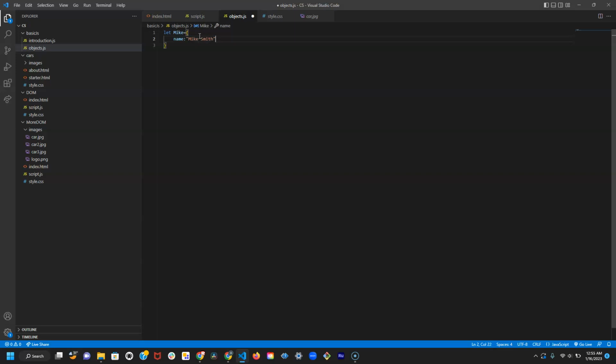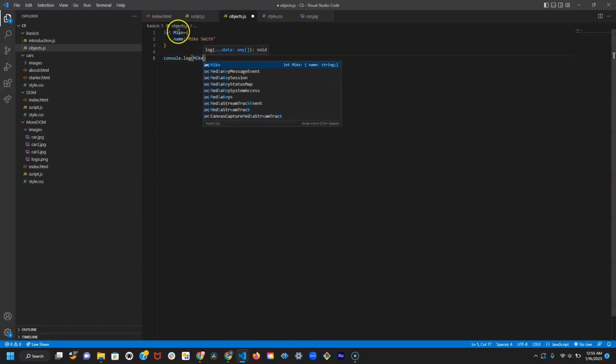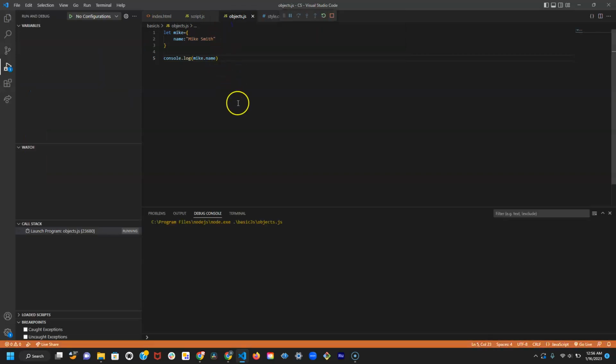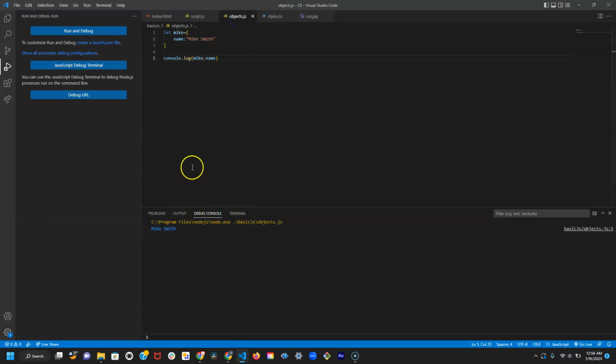Kind of typical. Now that's one property, and if you want to reference this property, what you would do is console.log and then say Mike. I should probably lowercase it for convenience. So Mike, and then use dot notation, dot, and then the property name. So save, and we're gonna run this. So let's press F5, select node.js. And it prints Mike Smith, so we know it works.